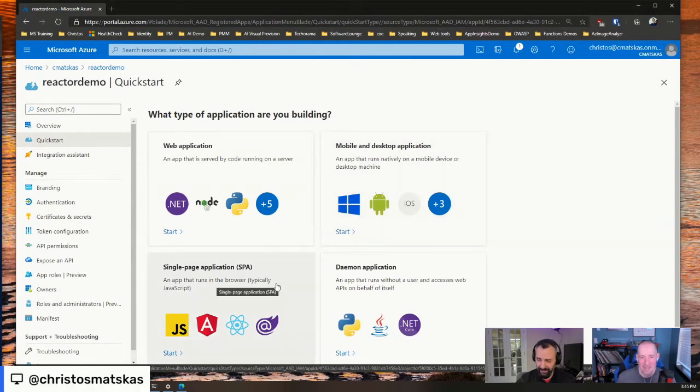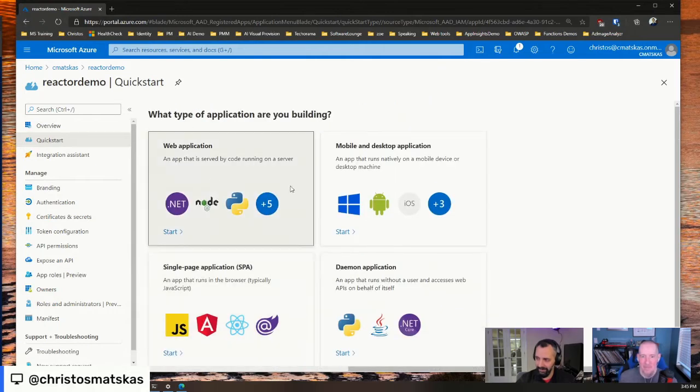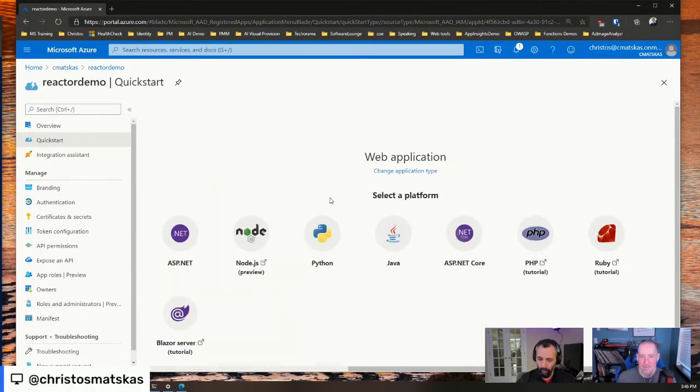You can do a single page app, and then you can do daemon, and then something else. But let's go with Node. Oh, we added preview here. I like that. Well, you know what? I want to maybe go back into quick start.